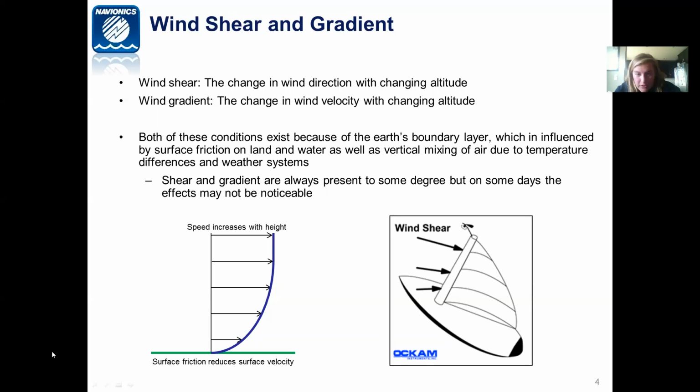Unfortunately for us, when we're sailing, our mast only goes so high, so more than likely we're going to be in that turbulent, chaotic region. Shear and gradient are definitely going to affect us, and they're always going to be present. But some days, when the wind's higher and a little more consistent, it might not be as noticeable as on other days where it's lighter and really shifty.